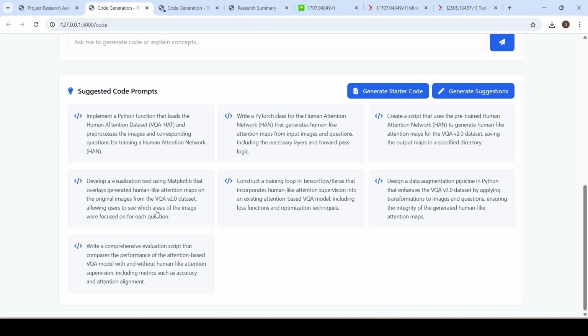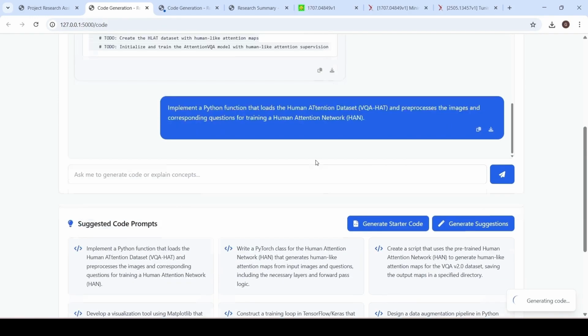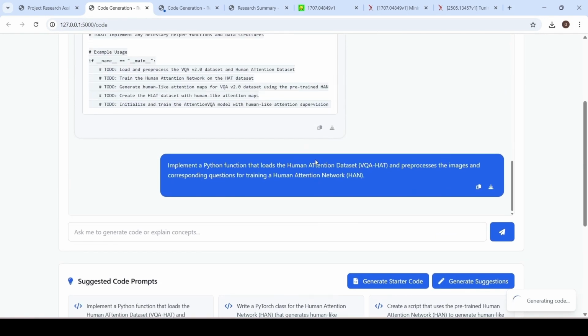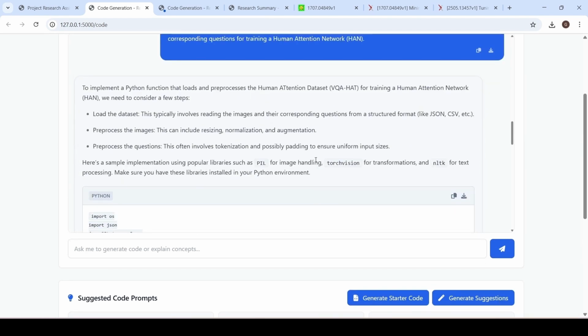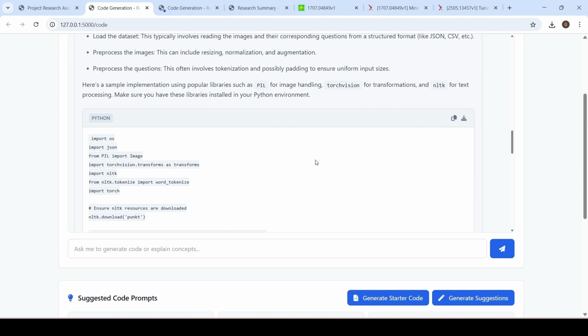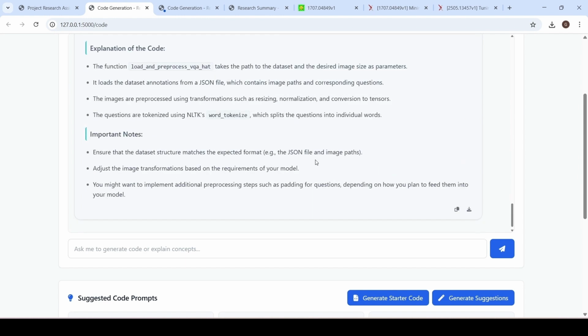Let's say we want to implement this. So it will place the prompt here. We can edit this prompt if we want, or we can simply send it to the chat. So here is our code. It will provide the explanation as well as important notes.